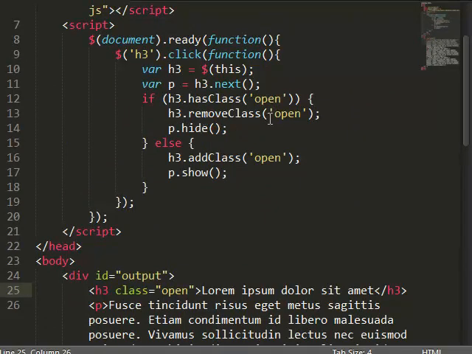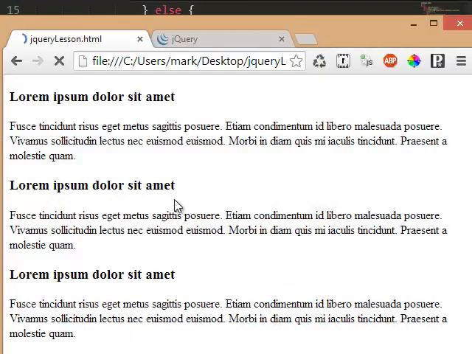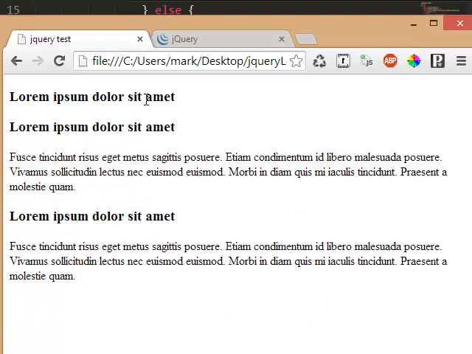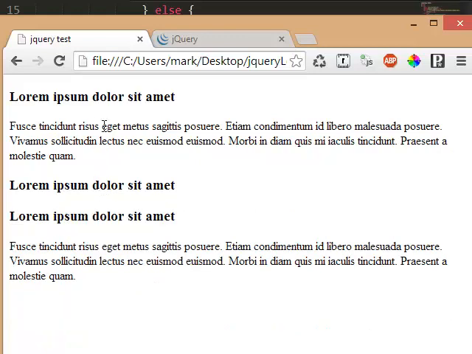If it does, remove that class. So these are special jQuery methods, has class, remove class. And then here's a hide method. It says, give me that P tag, and hide it. Hide just means put display none on it, that's all. Show is the opposite, it does display block. Okay, so if it doesn't have the class of open, then add the class of open to the H3 and show the P tag. So, I'll show you this in action. So you click your H3s, and the P tag next to it will get shown and hidden.